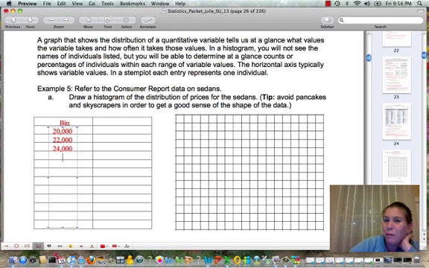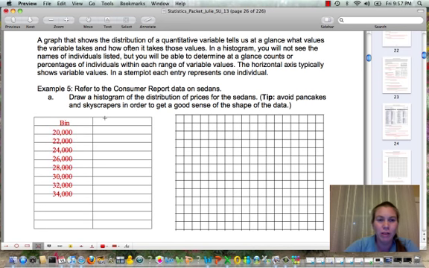This tip that says avoid pancakes and skyscrapers means that we want to have equally or reasonably sized bins. We don't want all the data squished together or all the data stretched apart. So I think that counting by 2000s will give us a pretty good range. And then we want to go all the way up to 34,000 to encompass our highest data. And then our next step that we're going to do over here is count the frequency.